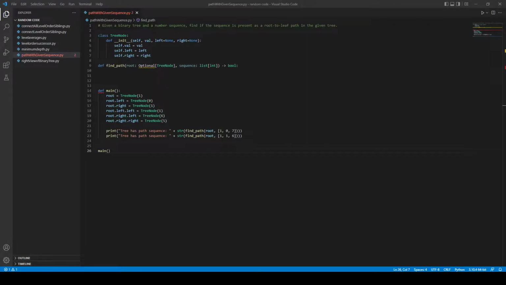All right. Hello. Today we'll be doing a problem that's not on Leetcode, still doing depth first search. Basically, given a binary tree and a number sequence, we want to find if the sequence is present as a root to leaf path in the given tree.